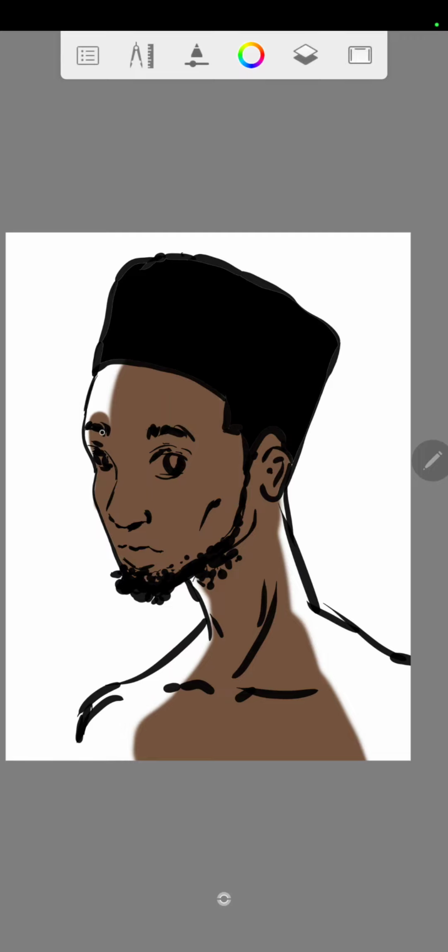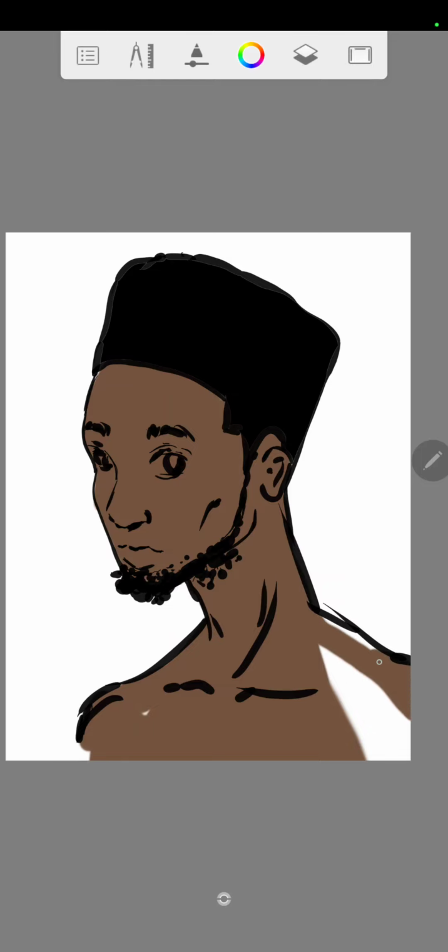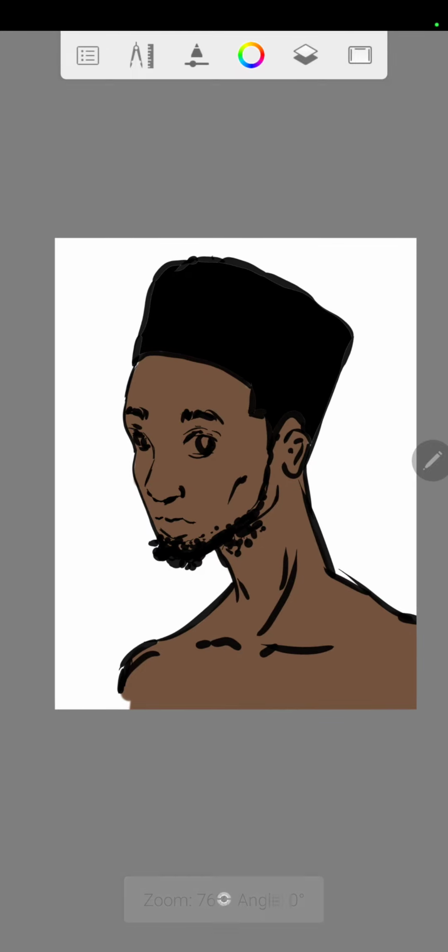There we go. All right. So that's the skin tone. There we go. All right. So we have our skin tone in a separate layer.